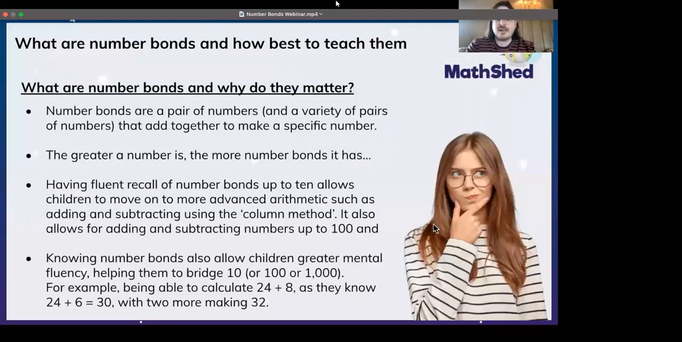What are number bonds and why do they matter? At its simplest, number bonds are a pair of numbers, or a mixture of pairs of numbers, that add together to make a specific number. For example, 8 and 2 is a number bond to 10. So is 6 and 4, 7 and 3, and so on. The greater a number is, the more number bonds it has. So 20 has more number bonds than 10 does, and 10 has more number bonds than 5 does.